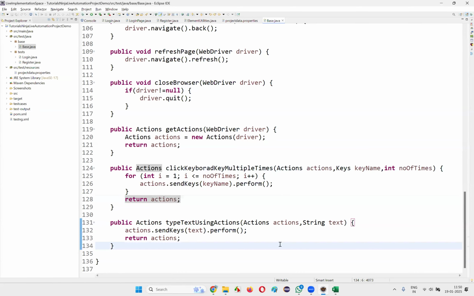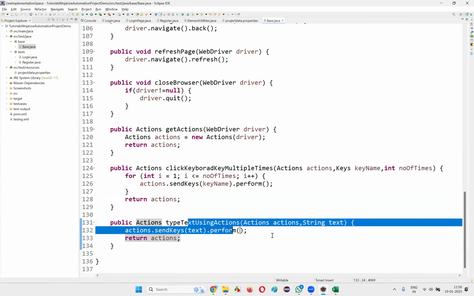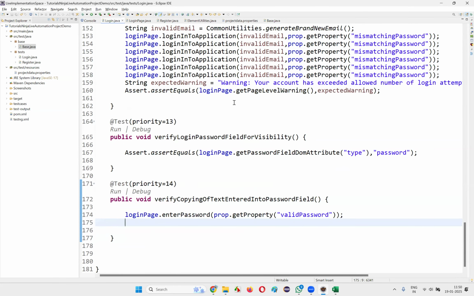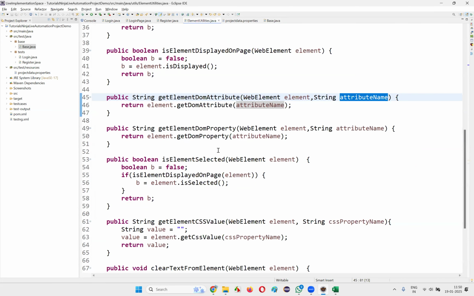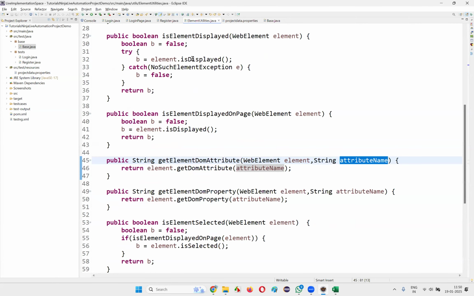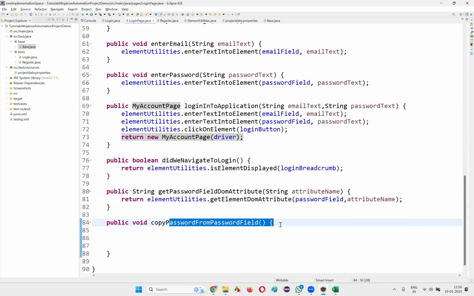Okay. Then we'll implement here only. We need to find a different way. Here we need actions for sure. Copy password from password field. We need actions-related stuff for sure. I'll write the code here.